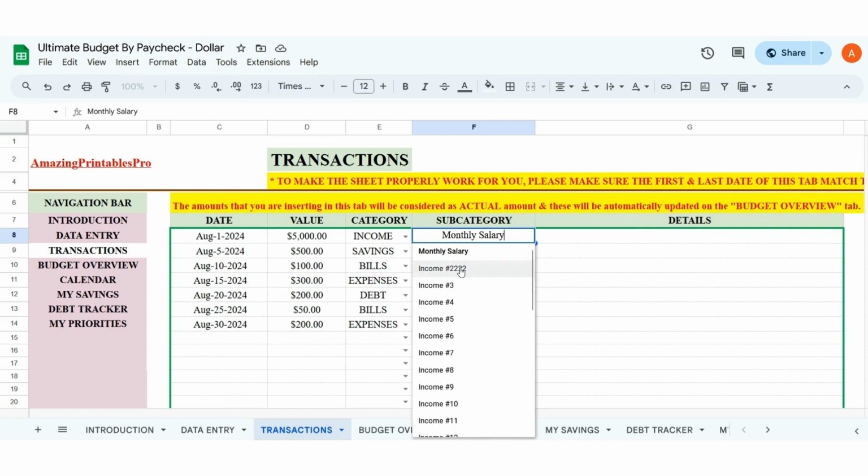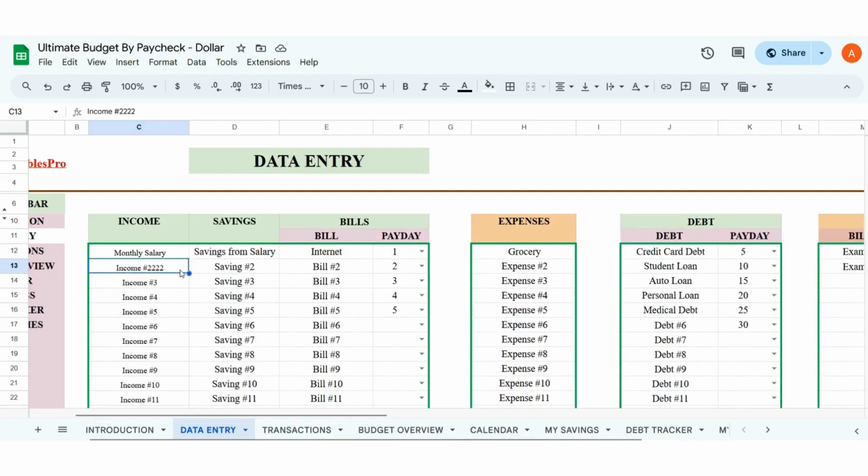Okay, so this is how these are interconnected. So whatever you need to change, you have to change here. Okay, so let's put it back to number 2.